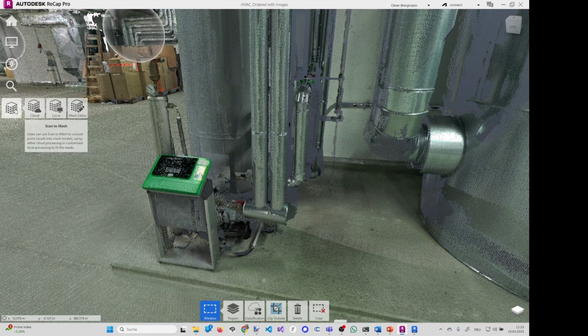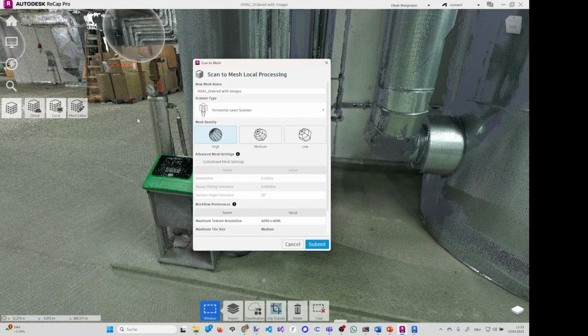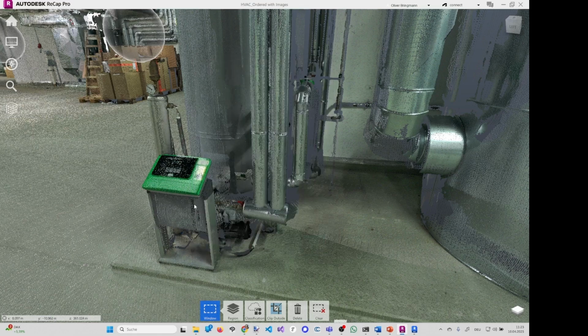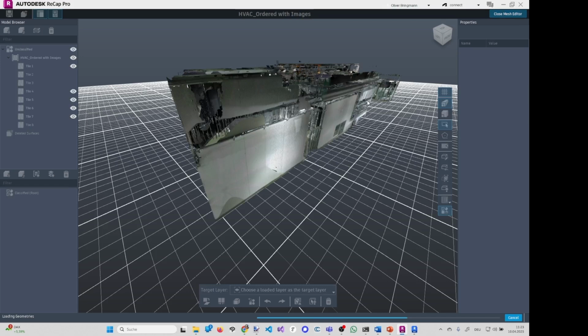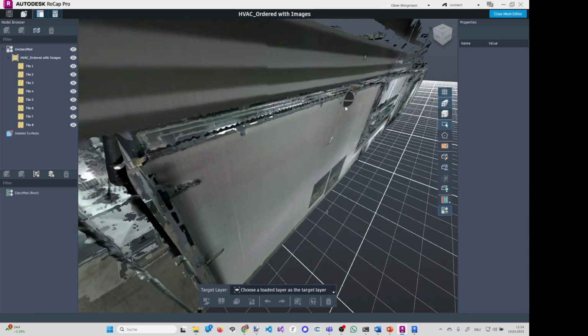For the actual meshing, I go to this local option here. I choose the highest resolution and keep all the default settings. Then I hit Submit, which will take a couple of hours. Then we get a nice mesh. Here in the mesh editor, I have to wait a bit. Now I can dive in.